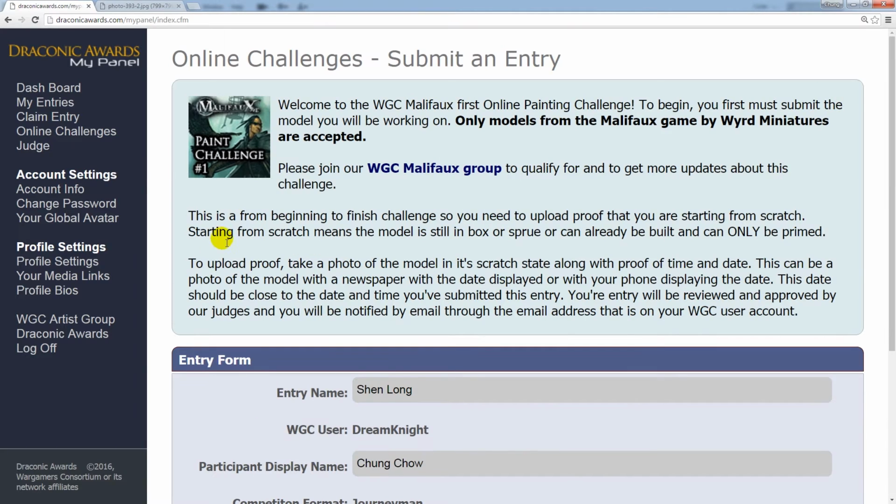For example, the rules for this entry here, this is from a beginning to finish challenge, so you need to upload proof that you are starting from scratch. Starting from scratch means the model is still in box or sprue, or can already be built and only be primed. To upload proof, take a photo of the model in a scratch state along with proof of time and date. This can be a photo of the model with a newspaper with the date displayed or with your phone displaying the date. This date should be close to the date on which you submit the entry.